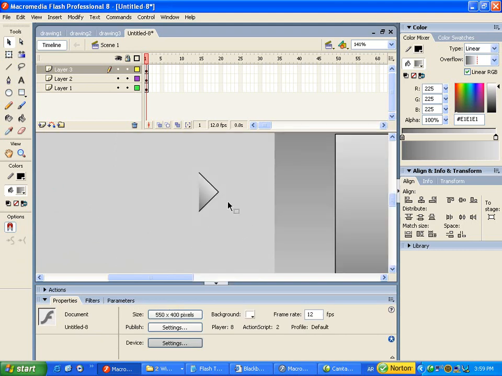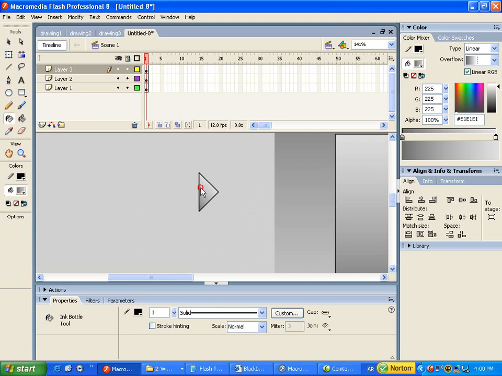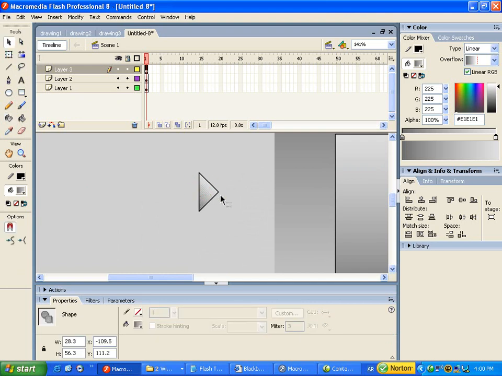As a result, as you see, one edge is lost from the stroke. And I can add this back simply using the ink bottle tool when I click on that edge. Now I can go to assign different gradient colors, here in the color mixer.